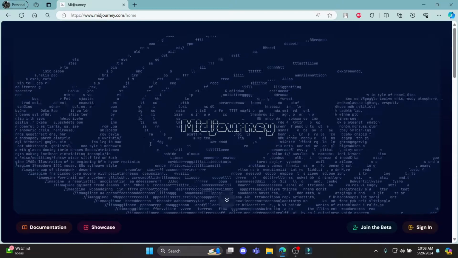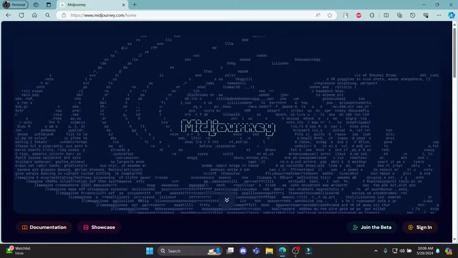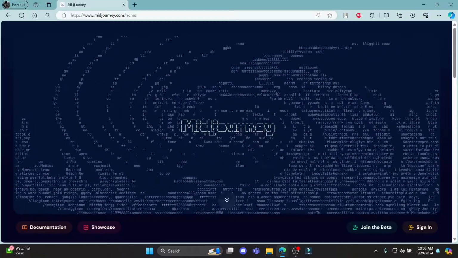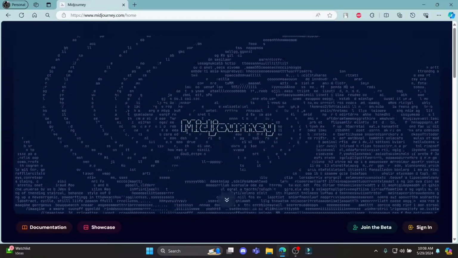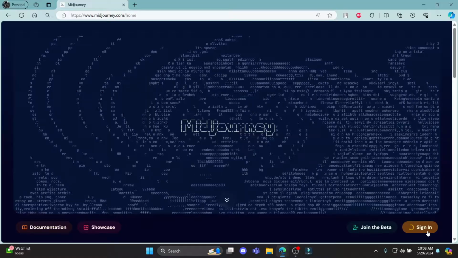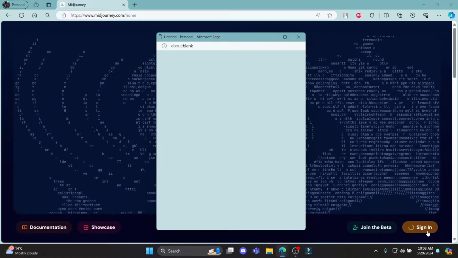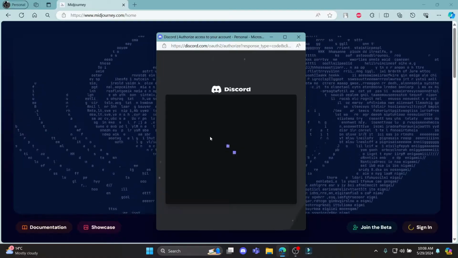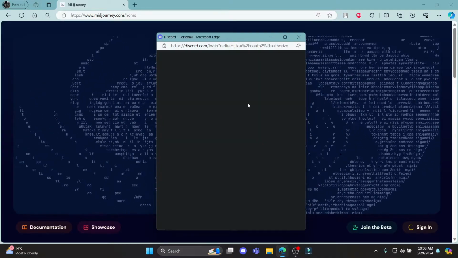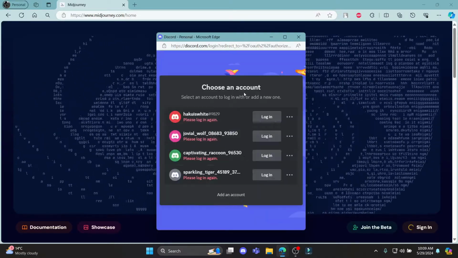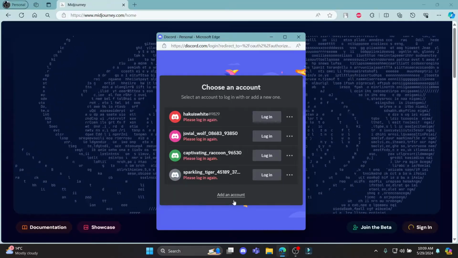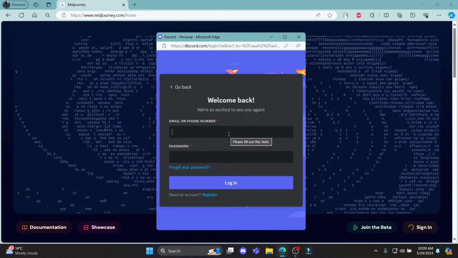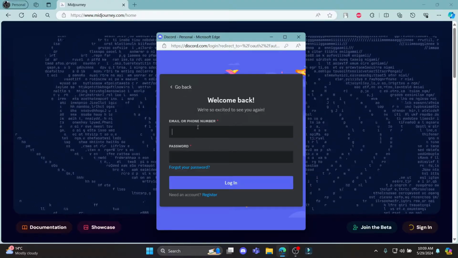So in order for you to sign into your Midjourney account or sign up to your Midjourney account, first of all you must have your Discord account, so make sure you have created a Discord account. Then go ahead and click sign in, which is on the bottom right hand side, and it will take you to this page which is your Discord login portal. So you can click not you if you don't want to access that account, and go ahead and click add account if you want to add an account, or you can select any of those accounts which you have seen.